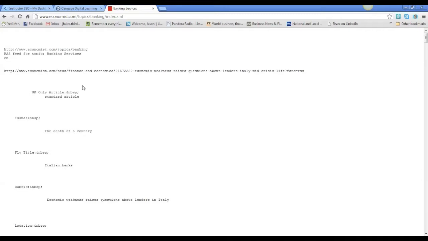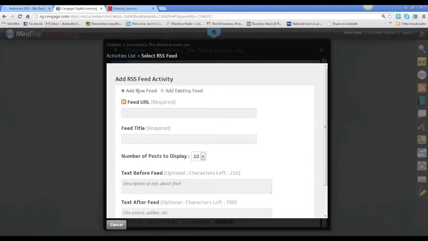Now it's going to give me a kind of an ugly looking web page, but up here is what I need, is the URL where it says that it ends in .xml. I'm going to copy that. Head on back into MindTap, and then here I'm just going to go ahead and paste that URL in. Again, just notice that for an RSS feed it needs to end in that .xml.